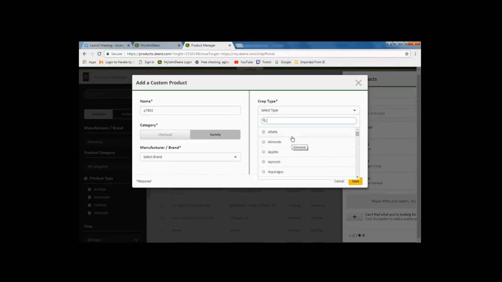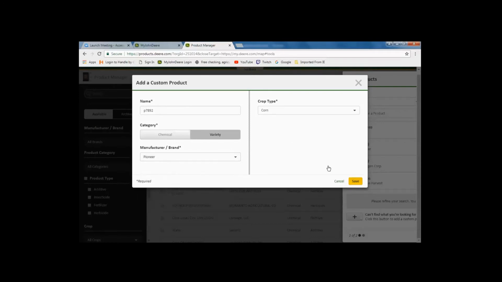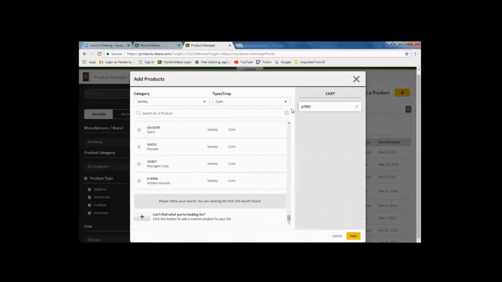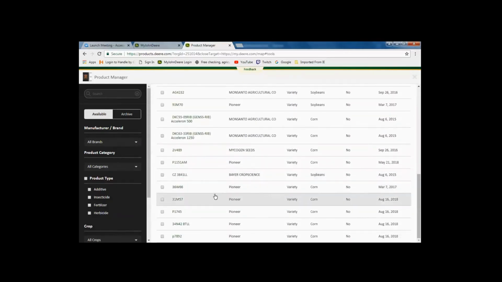We're going to choose our crop type. And then our brand. And then we'll hit save. You can see it put that number over here on the right. You hit save again. That's going to add that number to our list here.